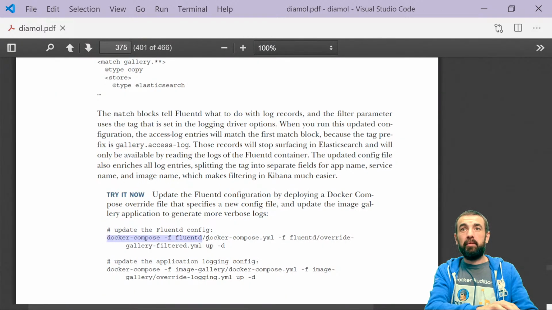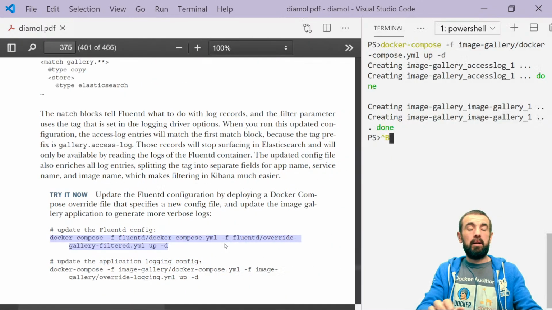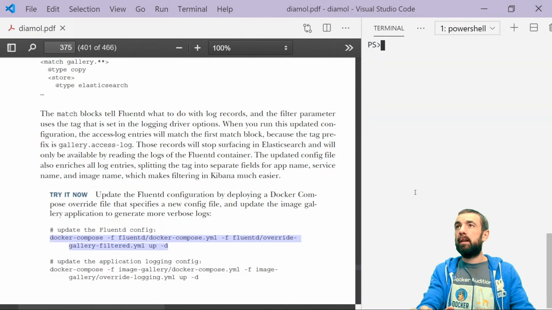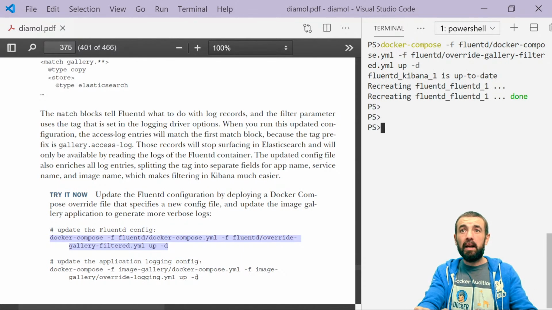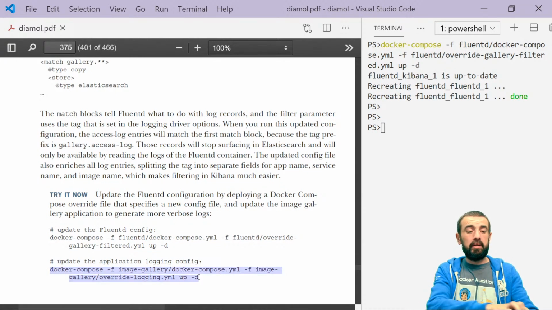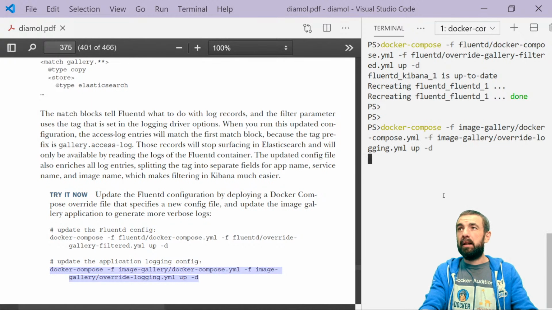So I'm going to update my FluentD config in here. That's just passing in the Docker Compose override, telling it to use a different configuration file, which is the one we've just done. And I'm going to update my application to include the logging override stuff. Okay, we'll let that run.